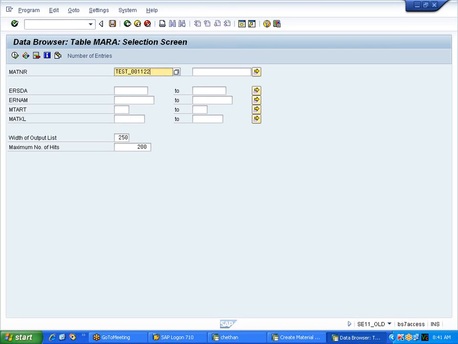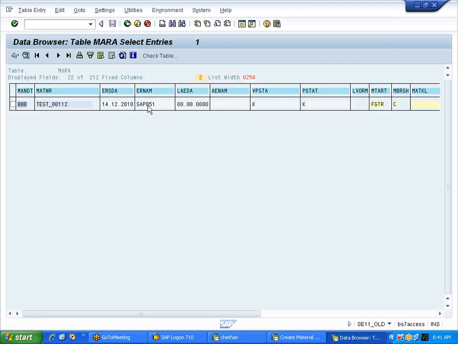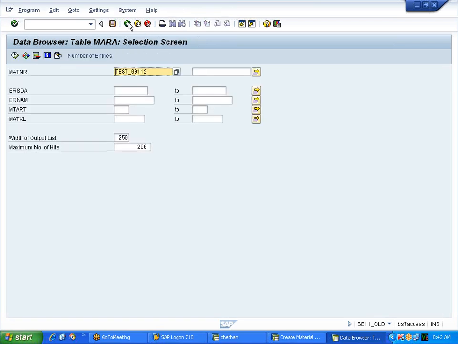If this material is not yet created, then this data will not be there. If you observe the status bar, it says no table entries found for the specific key, because this material is not created yet. So whatever materials you have created, for those materials you will have data in the Mara table. So this is the material.